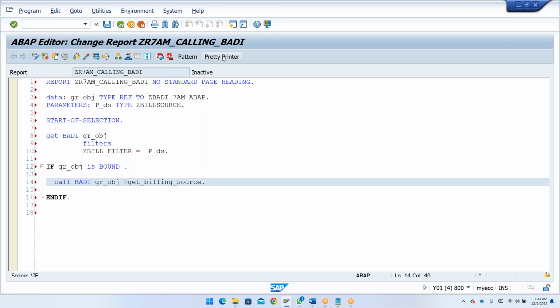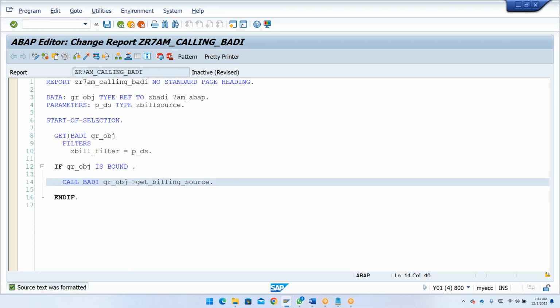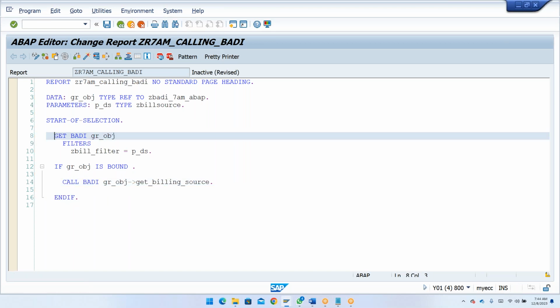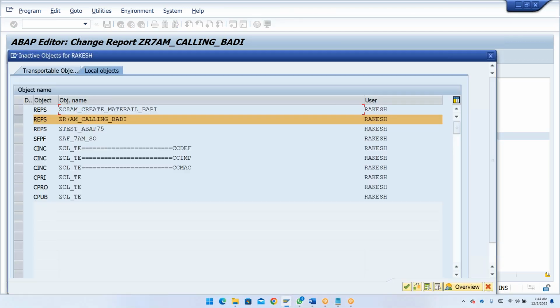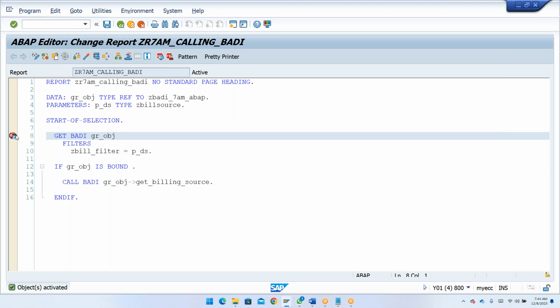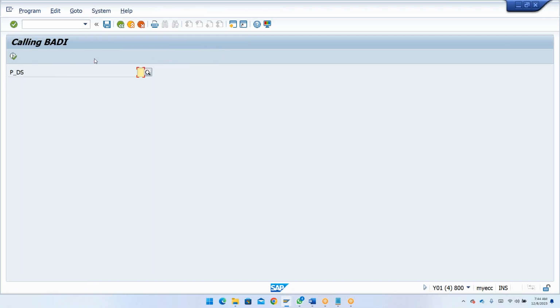That's it. Now do your pretty printer. So this is what I told you in the debugging: if you want to find out your BADI, you will be using your call BADI or get BADI. Now I'll just activate this one. So once I have activated, let me keep a breakpoint over here. Let me click on execute.